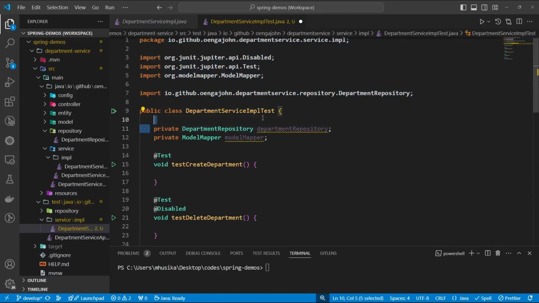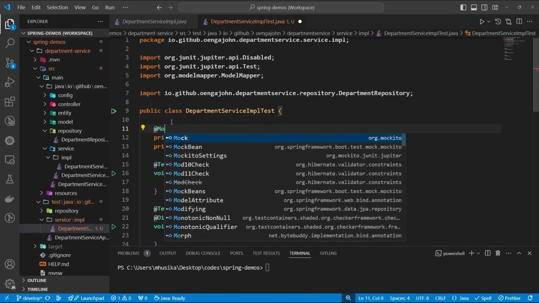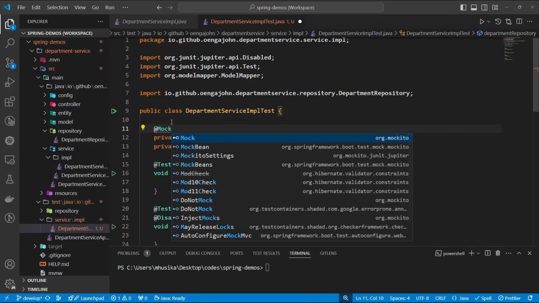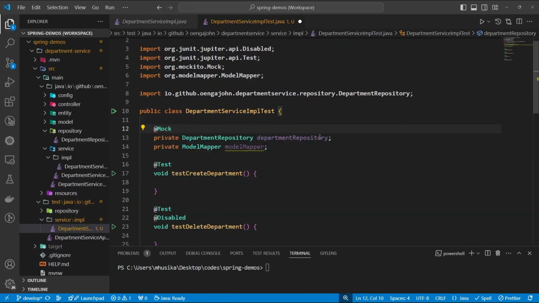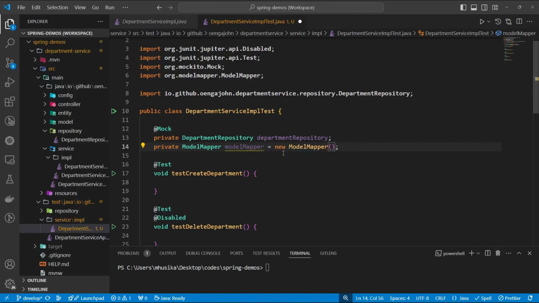So we need the department repository, and to have this one, we are going to make use of Mockito to mock this department repository, and we are going to make use of a simple annotation which is @Mock, coming from org.mockito. So I'm going to have that as a mock. Then for the model mapper, I can create an instance of it directly by making use of new ModelMapper. All right. So that is the two sets that we are going to have here.